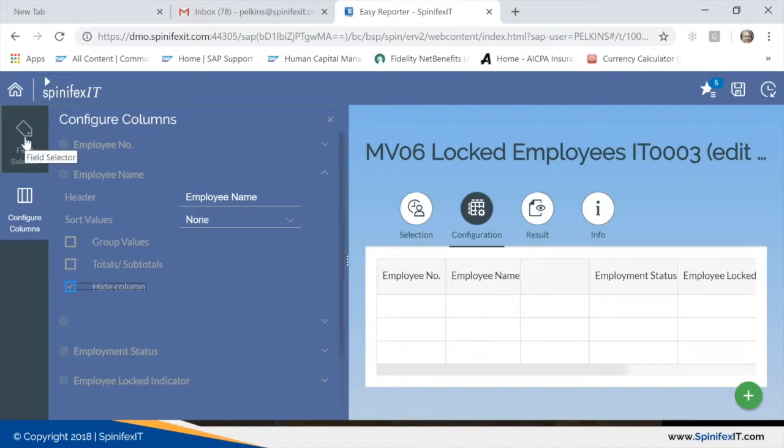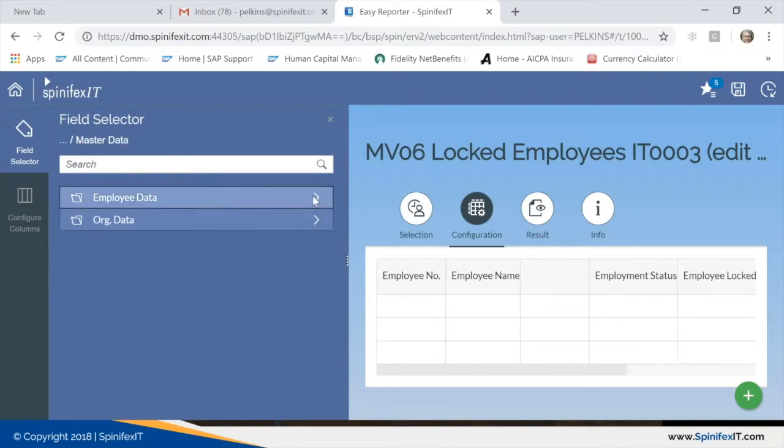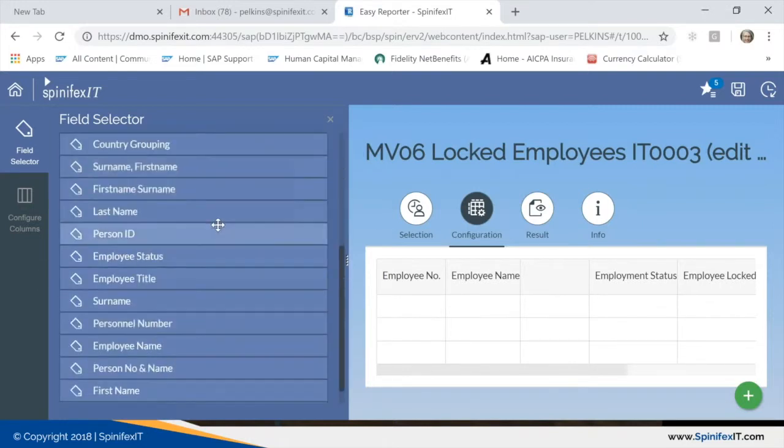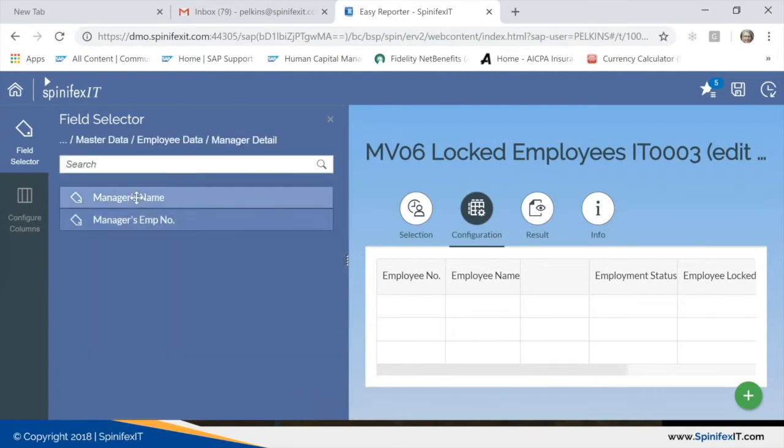Let's do something else. Let's add another field to this report, and I can do that through this Field Selector button over in the margin. I'm going to drill into my fields, and I'm going to add some manager information to this report. Looks very much like the path that you would follow inside of the on-premise SAP when you're working with Easy Reporter. I'm going to drill into master data, employee data. Then remember under employee data, there's a folder for manager detail. Let's expand that one. And let's add manager's name. I'm just going to pick it up and drag it. We'll put it right here before employment status.